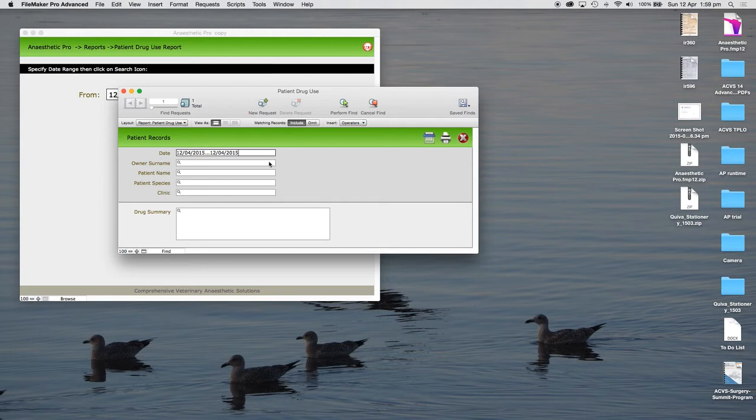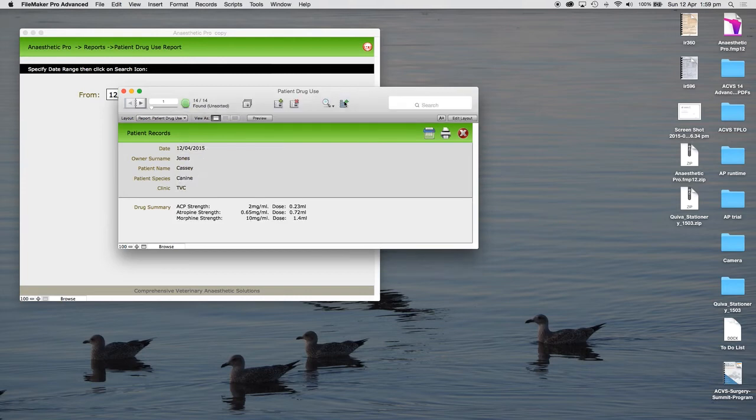In this situation we'll just do it under date, and we'll do a complete search, so it will actually bring up 14 records, and these are records that have been undertaken today. Now the first one is for Casey Jones, who's a little dog, and in this situation Casey's had ACP, atropine and morphine.